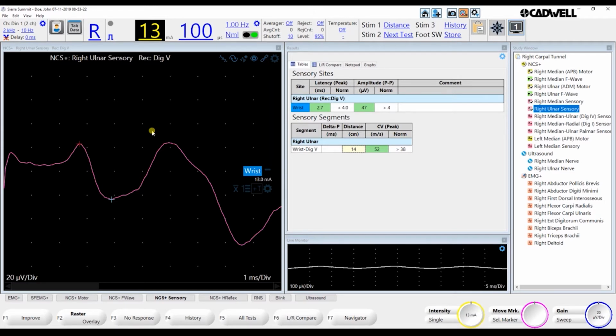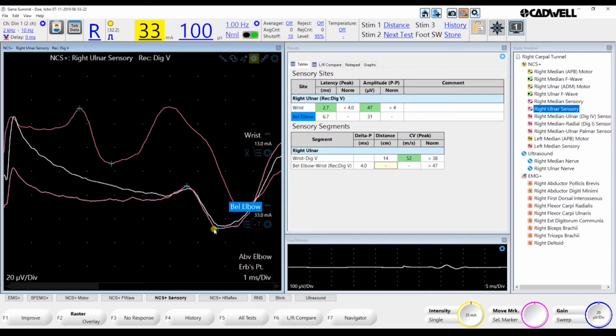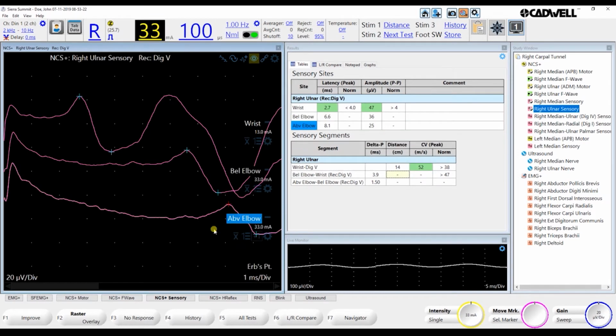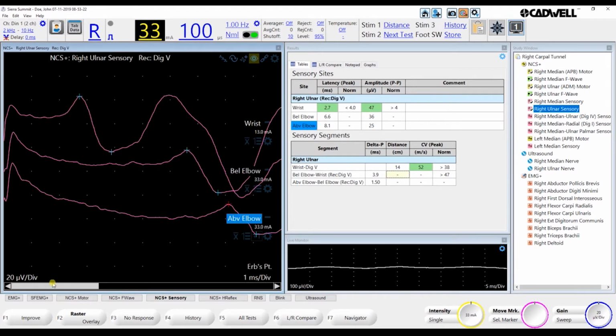So now we're going to go ahead and store that. We actually don't have to store it unless we had another site. You'll notice I have hidden sites here, so I'm going to unhide those sites, and now I can do additional sites. So I'm going to store that, and let's say we wanted to do a below elbow sensory for this patient, and above elbow sensory. There you go. We can change our sweep out here to look further out, or we can actually adjust the sweep and the gain here.